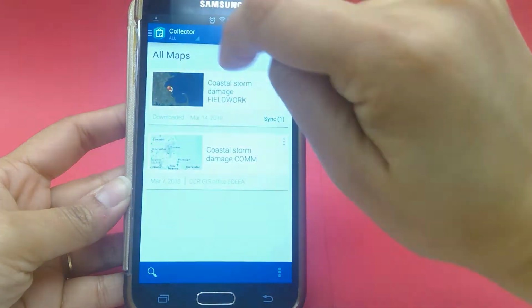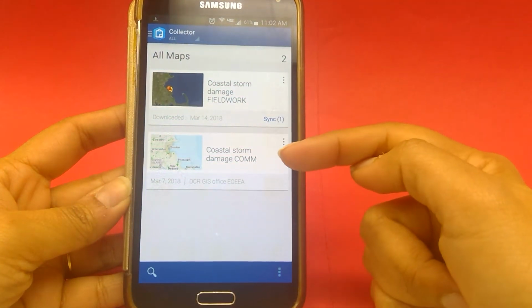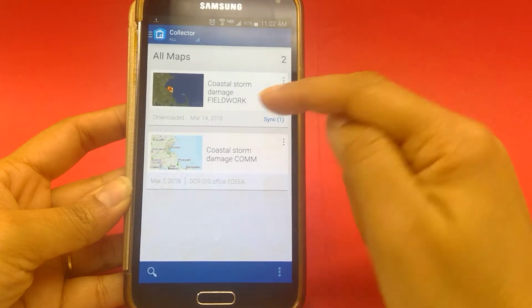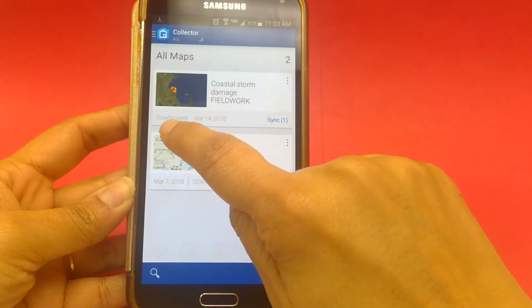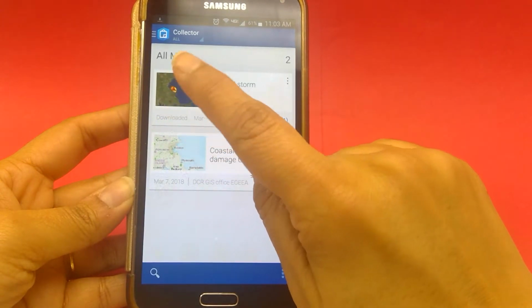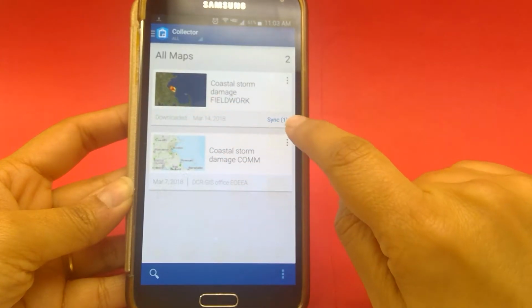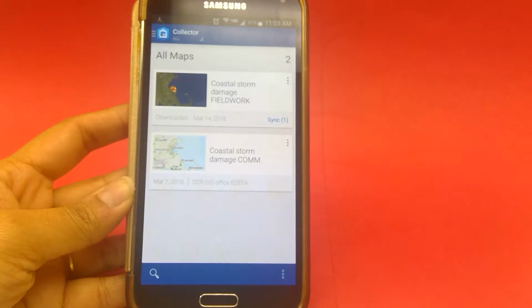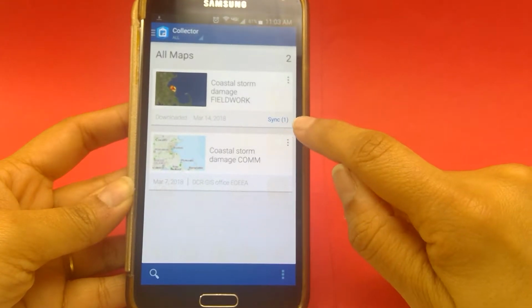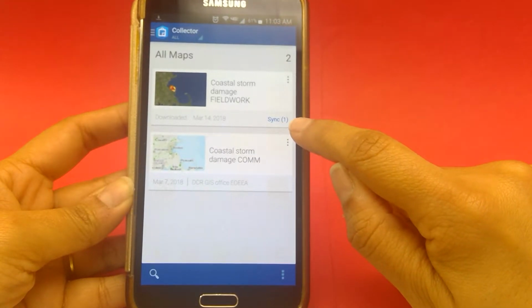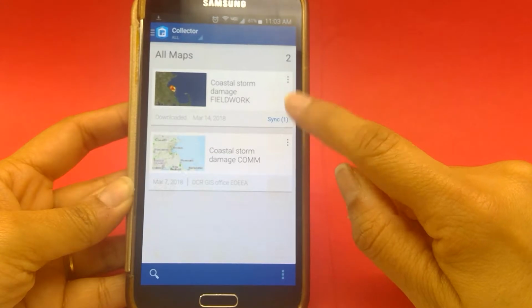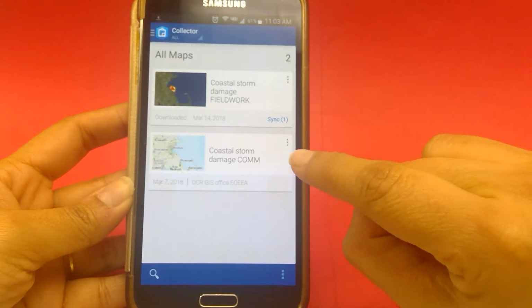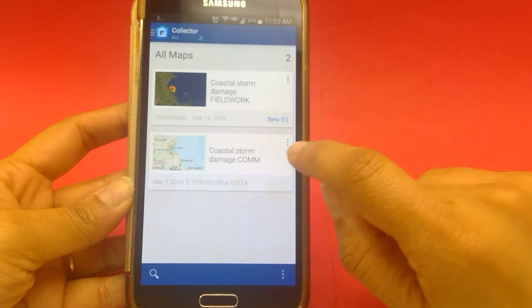If I hit the back arrow now and go back to my home page, I see that this map, which remember is a downloaded map, says downloaded right there. It is not connected to the internet. This little value that says sync, previously it was blank. Right now, there's a little 1 in parentheses, which means there's one edit stored on the map in the device ready to be synced up.